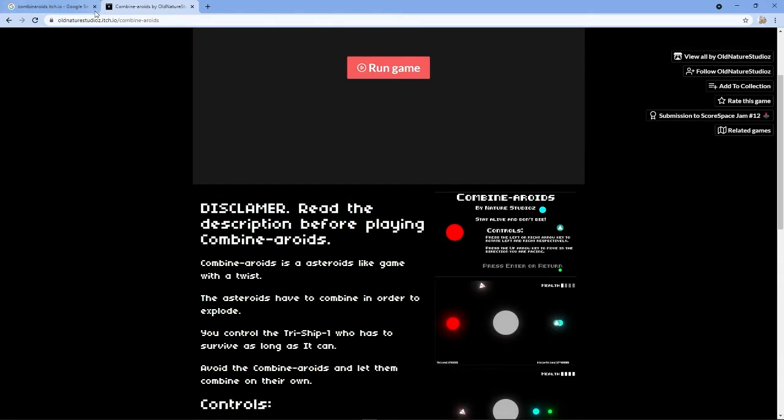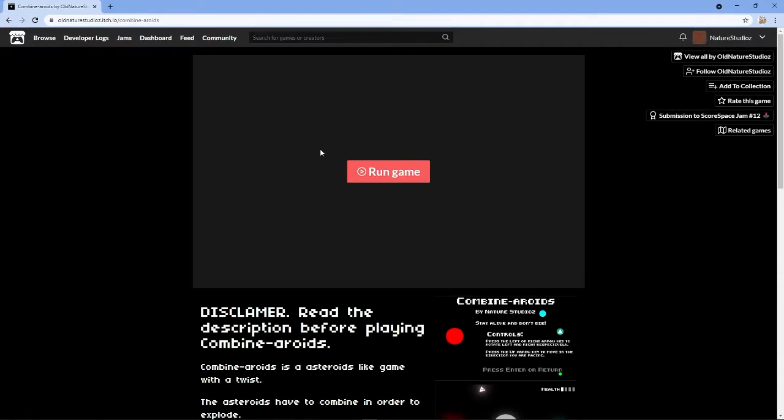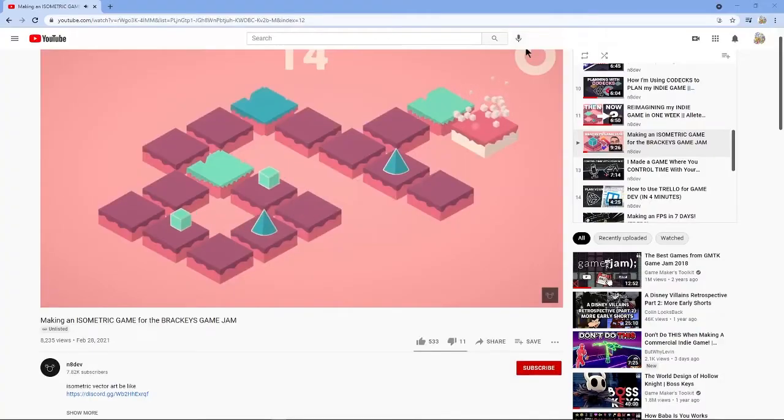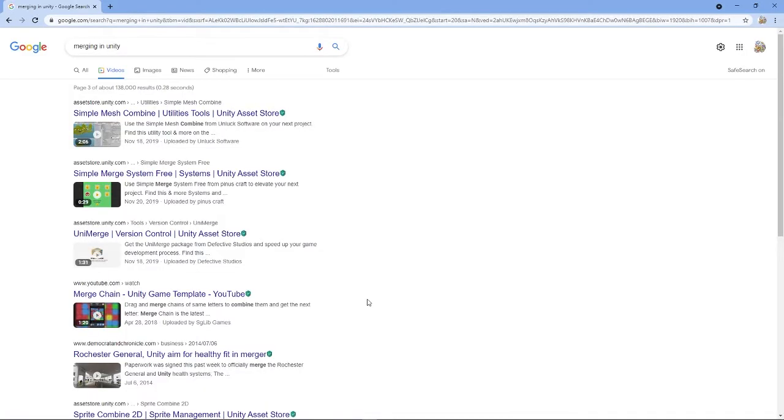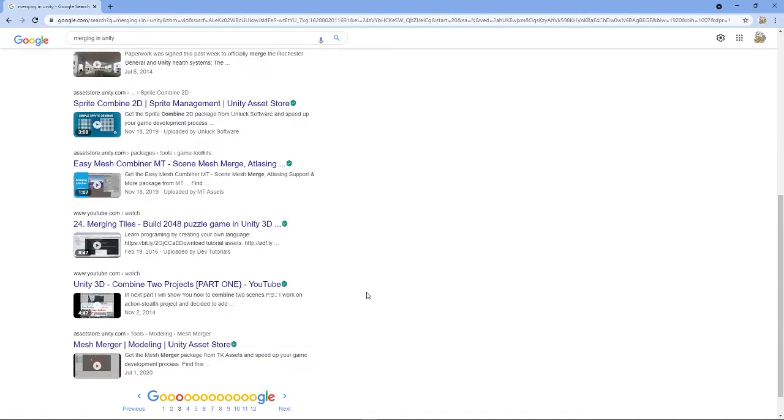However, I just recently found a method on how to merge objects when I saw a video by N8Dev on the making of his game, Allete. Link is in the description if you want to see it. So I made this tutorial for merging objects in Unity. And I think it might be the first merging tutorial out there to use this kind of method.